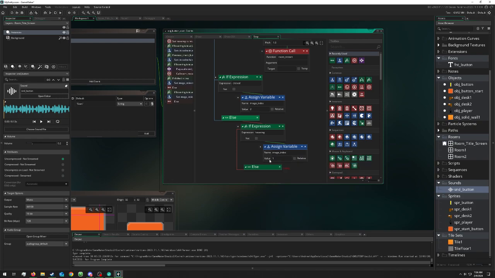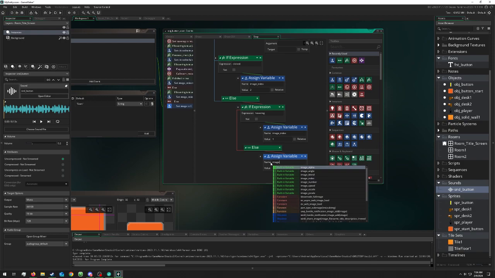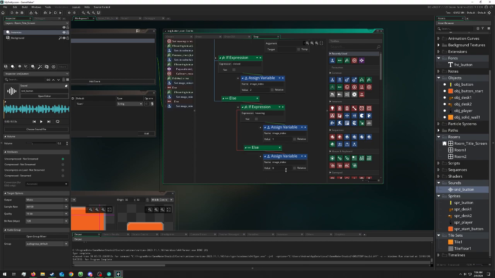Index, and we'll change that to value 1. And this else is also going to be an assigned variable. And it's going to be image index 0. So this is going to be the default. When you're not hovering, it's going to be set to 0. If you clicked, it's going to set it to 2. If it's not clicked and you're hovering, it'll be 1. If it's not hovering, it'll be 0.